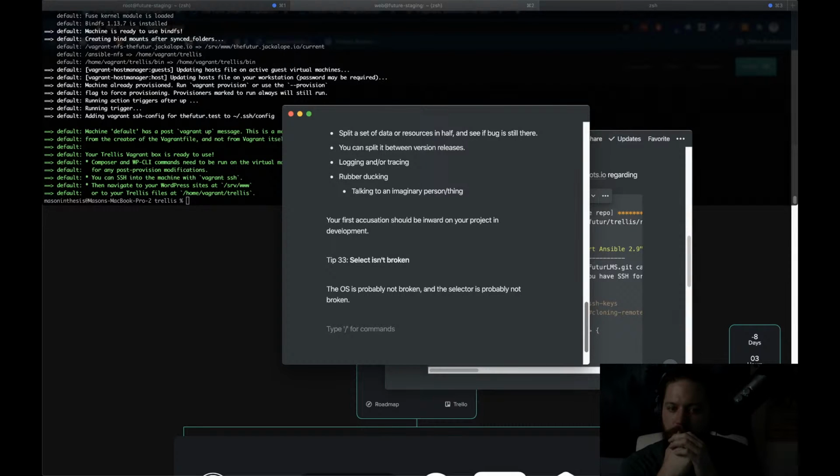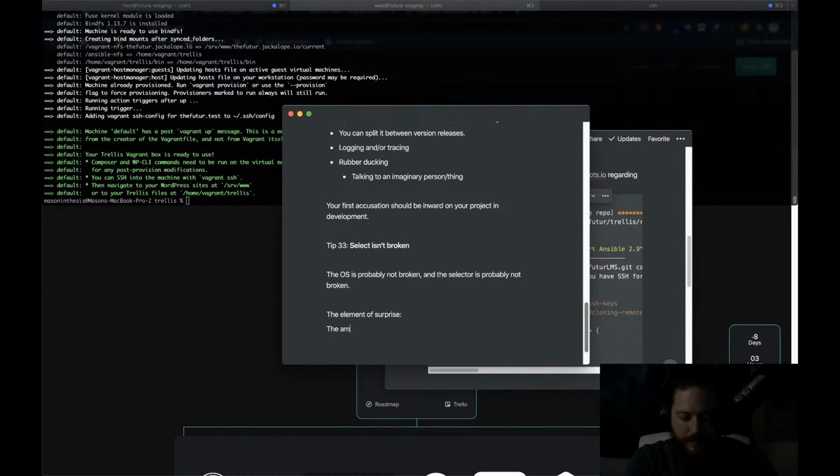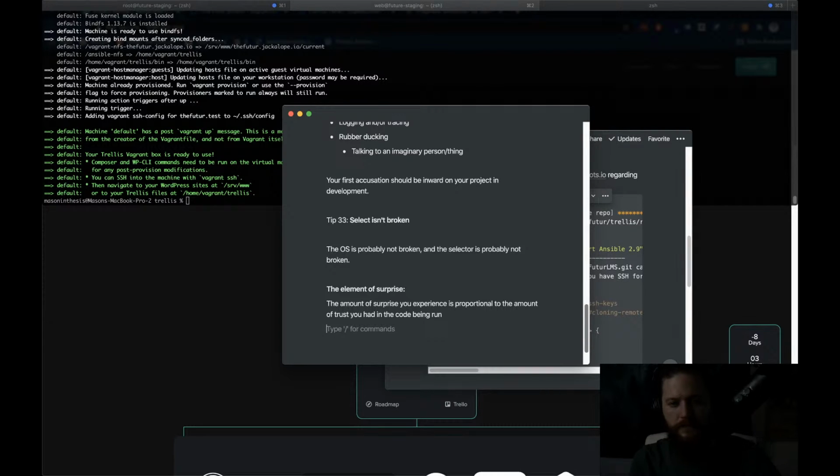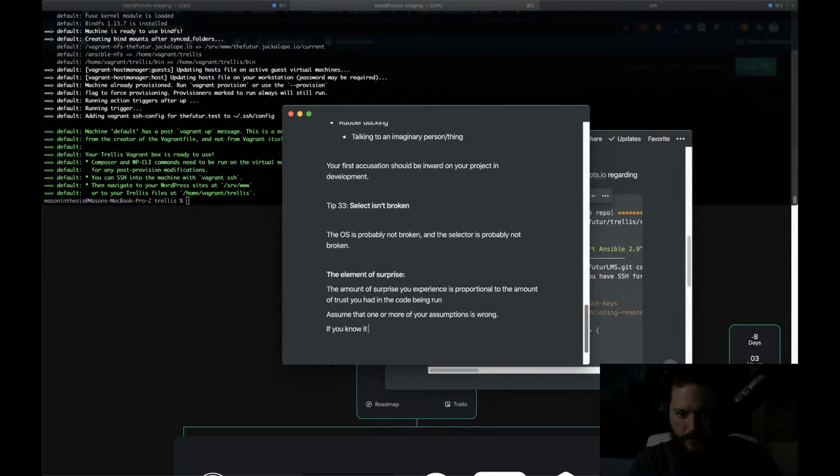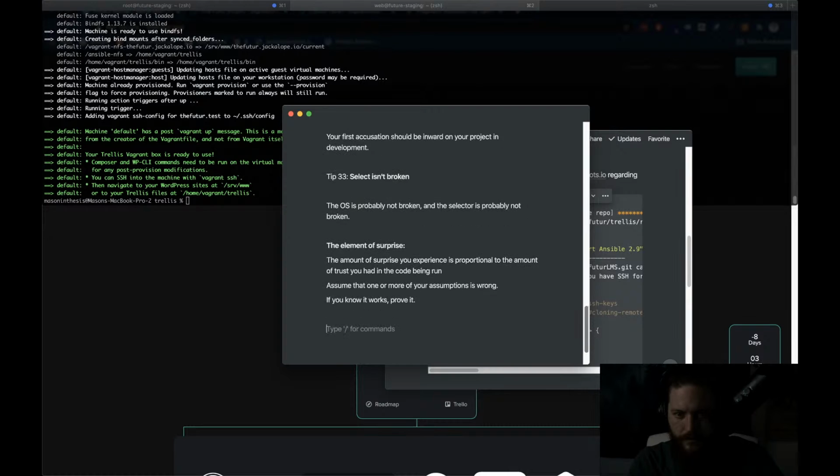The amount of surprise you feel when something goes wrong is proportional to the amount of trust and faith you have in the code being run. That's why, when faced with a surprising failure, you must accept that one or more of your assumptions is wrong. Don't gloss over a routine or piece of code involved in the bug because you know it works. Prove it. Prove it in this context, with this data, with these boundary conditions. Tip 34. Don't assume it. Prove it.